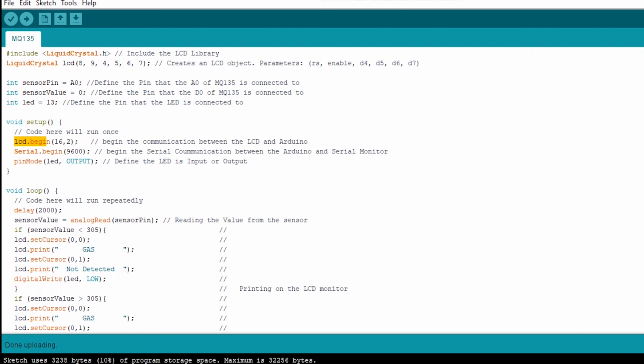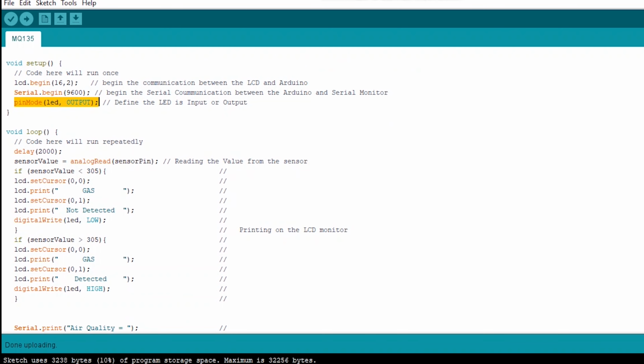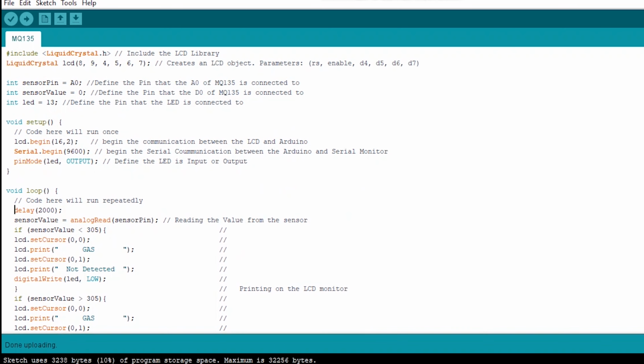Then in the void setup, we started the communication between the LCD and Arduino. Then we started the serial communication between the Arduino and serial monitor. Then we defined our LED to be an output device. So in the while loop, we gave our system 2 seconds to settle down. Then in a variable called sensor value, we stored the value from the sensor. Then we gave two conditions.